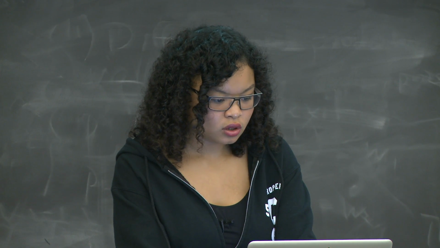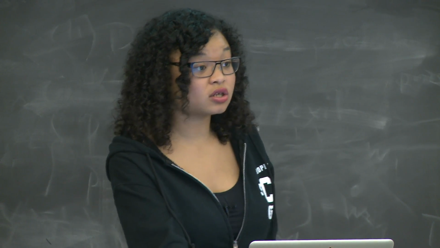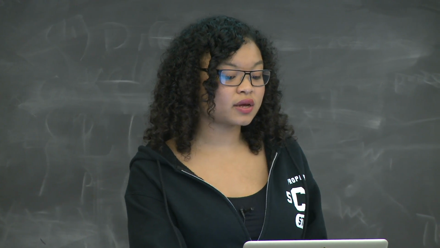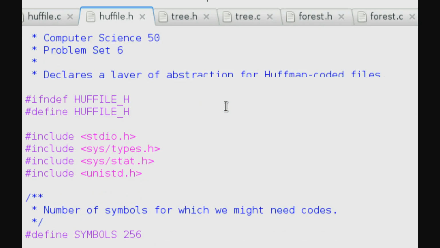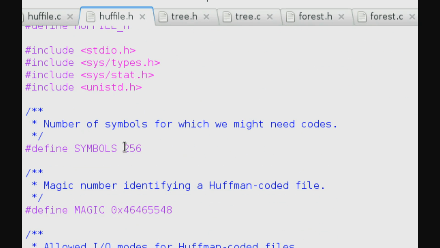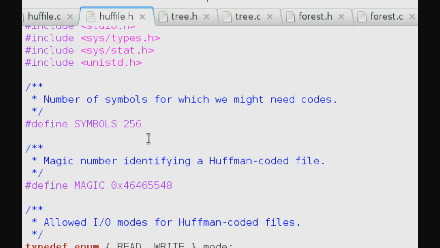Okay, so looking at huffile.h, as in the comments, it declares a layer of abstraction for Huffman coded files. If we go down, we see that there are a maximum of 256 symbols that we might need codes for. This includes all of the letters of the alphabet, uppercase and lowercase, and then symbols and numbers, etc.